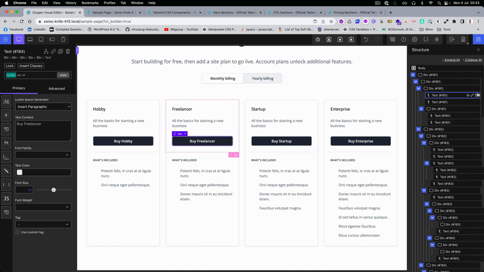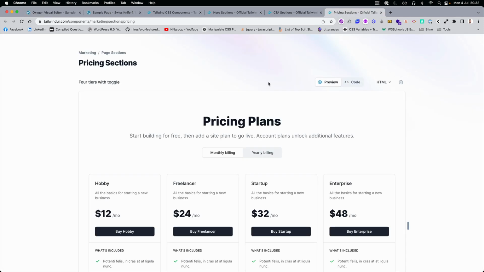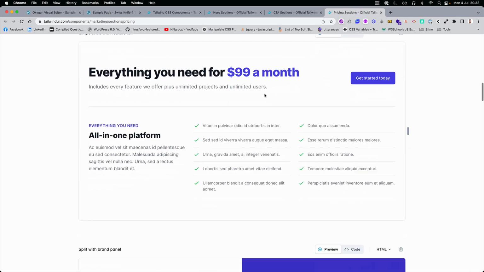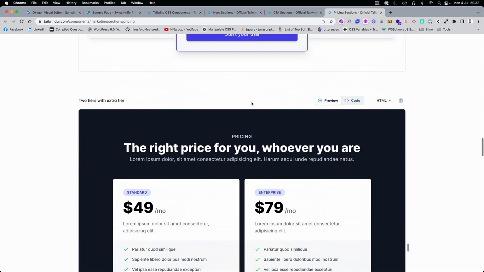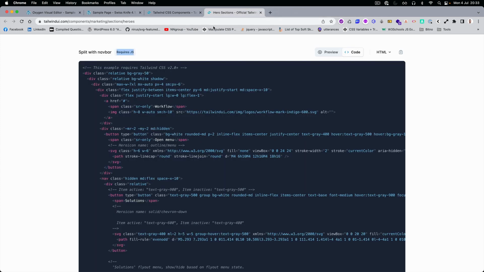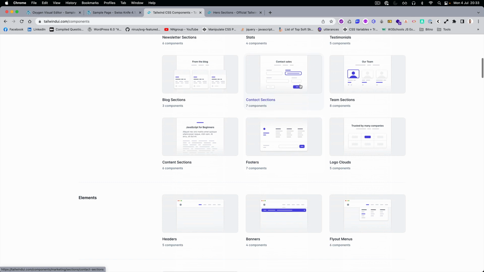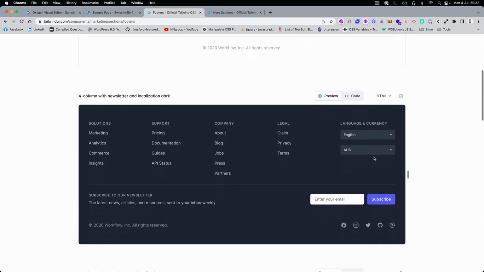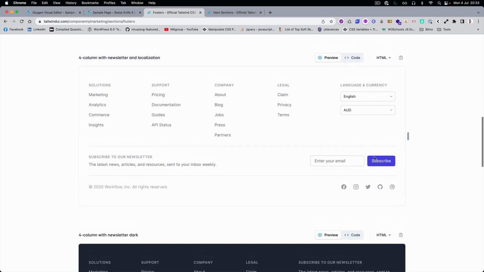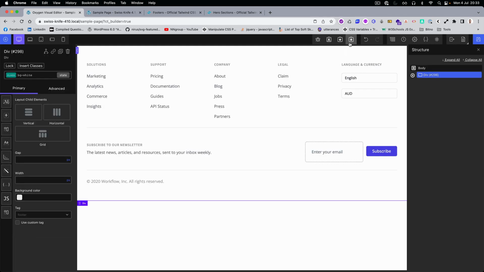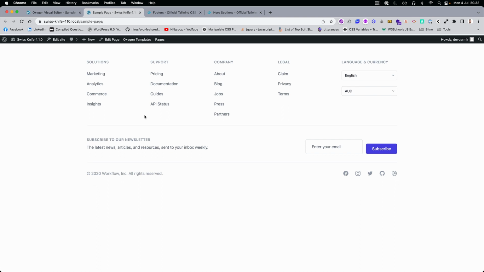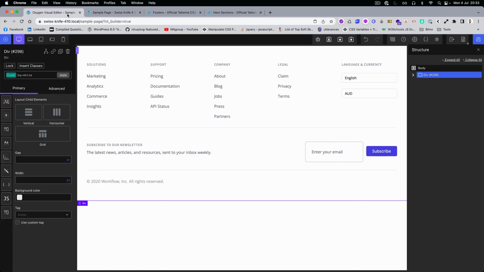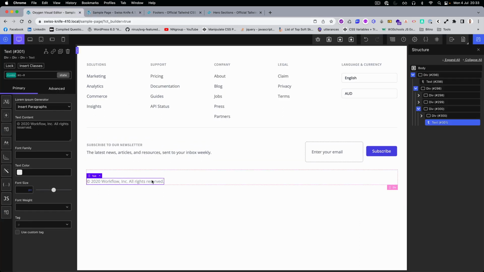Yeah, let's try some forms as well. If I can find some, let's find them. Maybe footers. Yeah, let's copy this one, just draw it. Everything's there, save it. Reload, you can see that everything is here with all the classes.